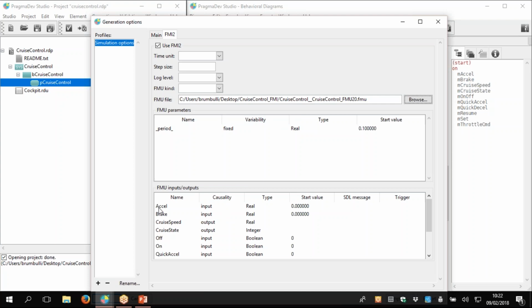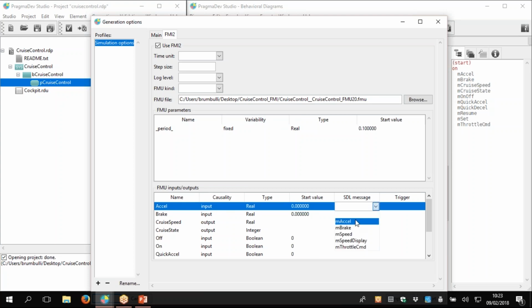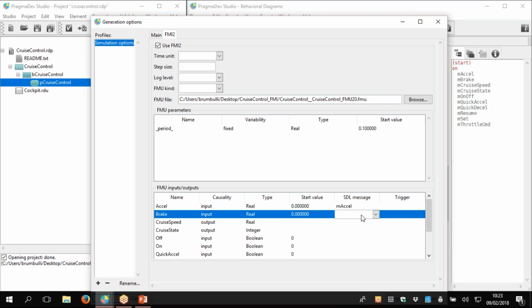So the acceleration, for example, here is of type input. So what I will do is map this one with the same message in SDL. In here, the list of messages, in order to help the user in choosing the messages, has a filter. So only those messages that can be mapped to this input acceleration are shown. So I will continue with the mapping.